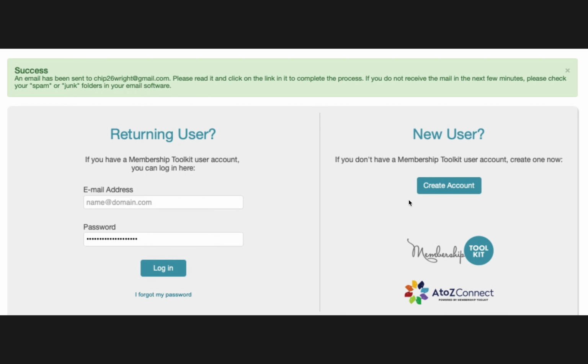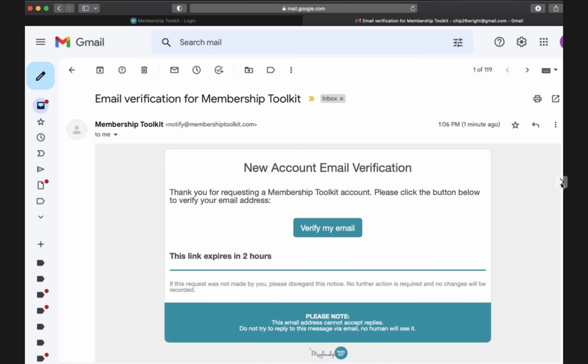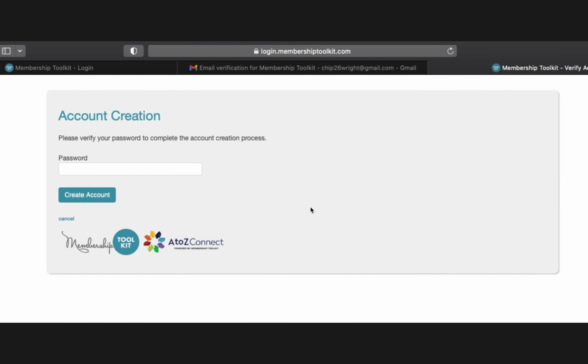Hopefully you'll get it. So you want to go over to your email application and look for the email that should come in like this. It says email verification for membership toolkit. And in that email, it's going to have a button here. You're going to click verify my email. And if that happens, if you're back in the application, it's going to just come back and say account creation. All you have to do is now one more time enter your password and click create account, and you'll be all done.